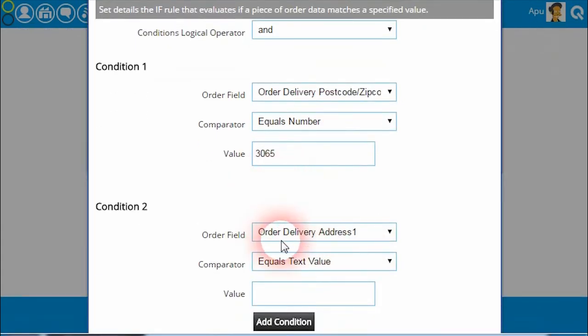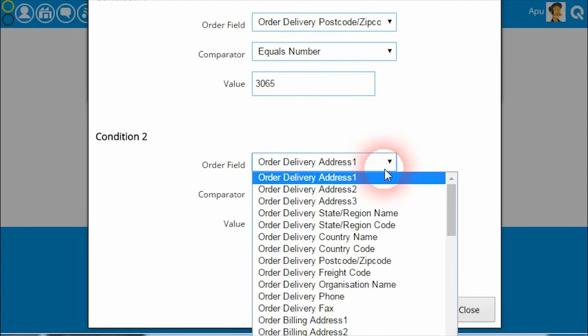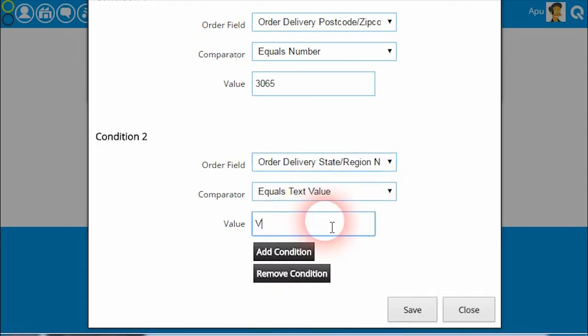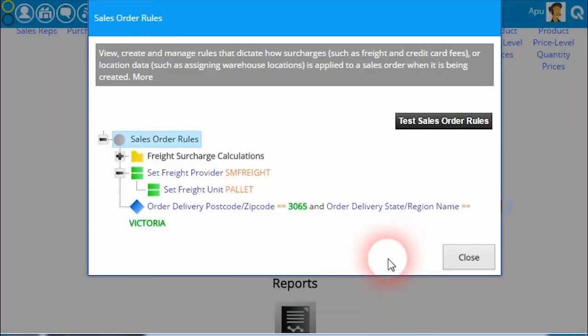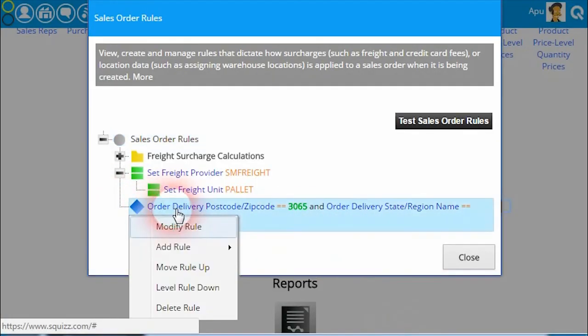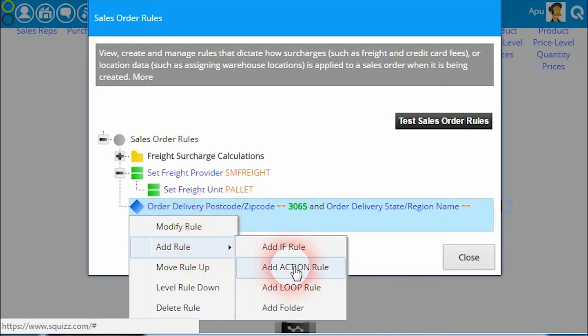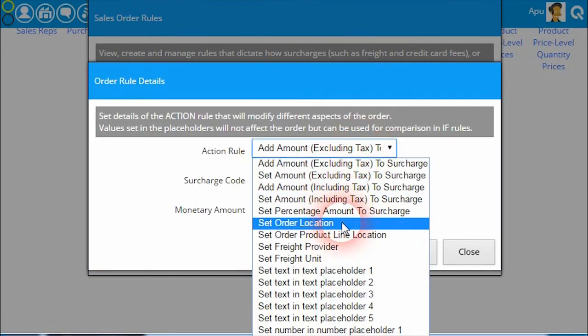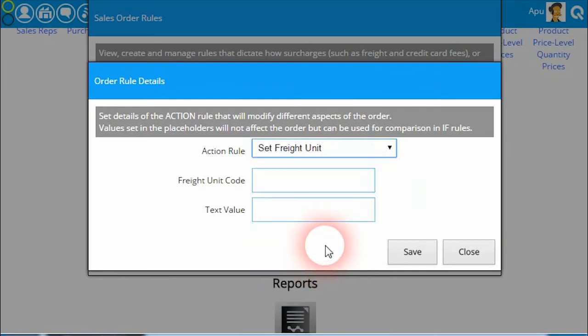then you can add multiple conditions as well. So you might want to go, when the order contains a delivery address with this postcode and the region name is, say, Victoria, then it will put in this if condition, and then you can put in child rules that will dictate what happens to the order. So in this case, we want to put in an action rule, so we want to assign something or modify the order in some way. We put in a new rule that says we want to set the freight unit to be what we set before, which was carton, I believe was the freight code.